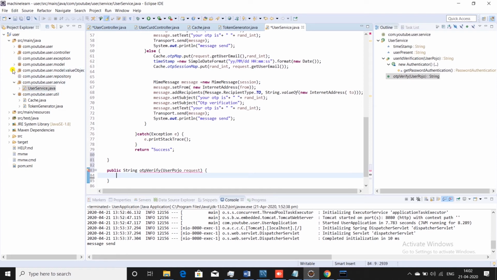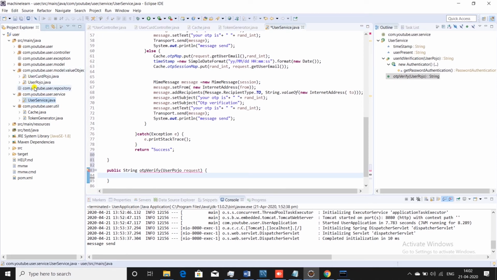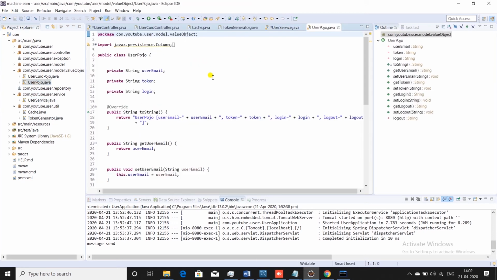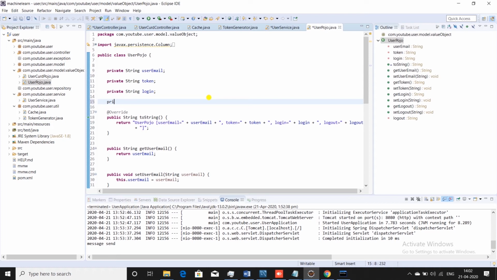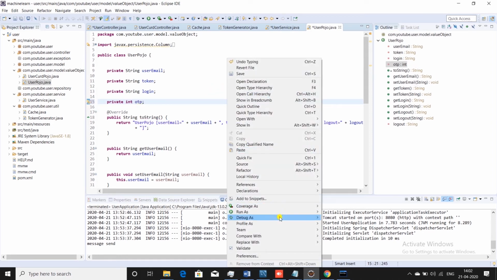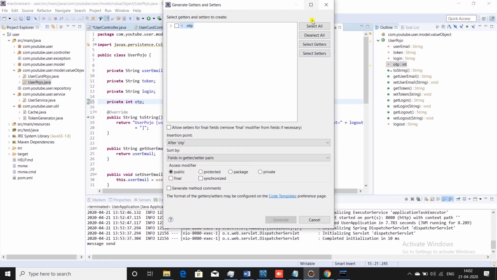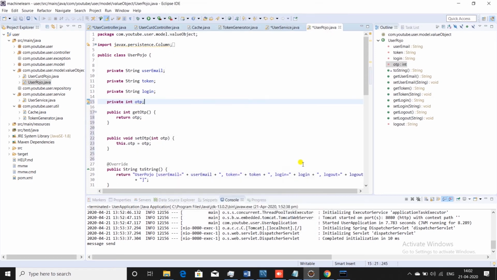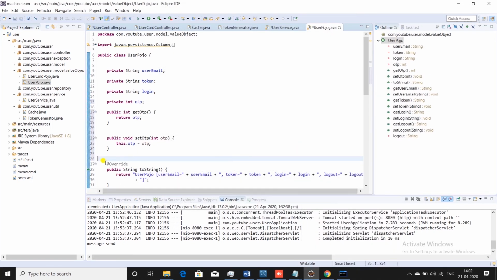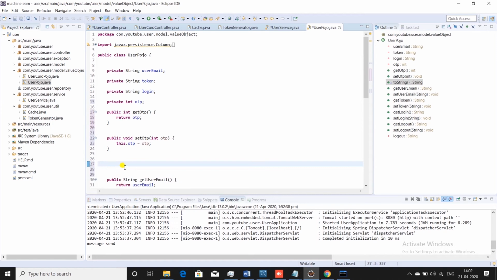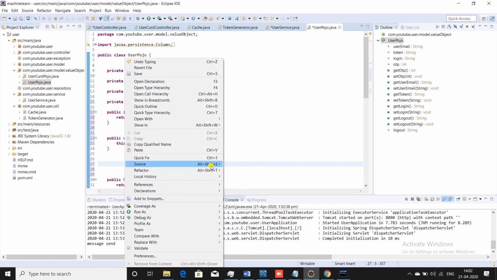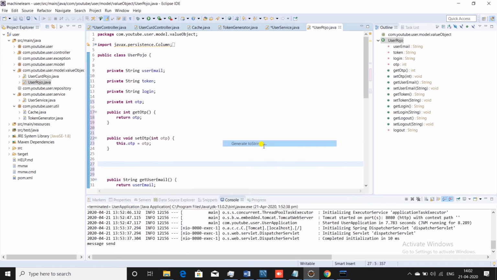First we will add OTP in the user POJO, like private int OTP, and we have to generate the getter and setter also so that we can use it easily. Now we have to generate toString also. Let me delete all this and I will generate a new toString. Okay, so we are done with our POJO class.